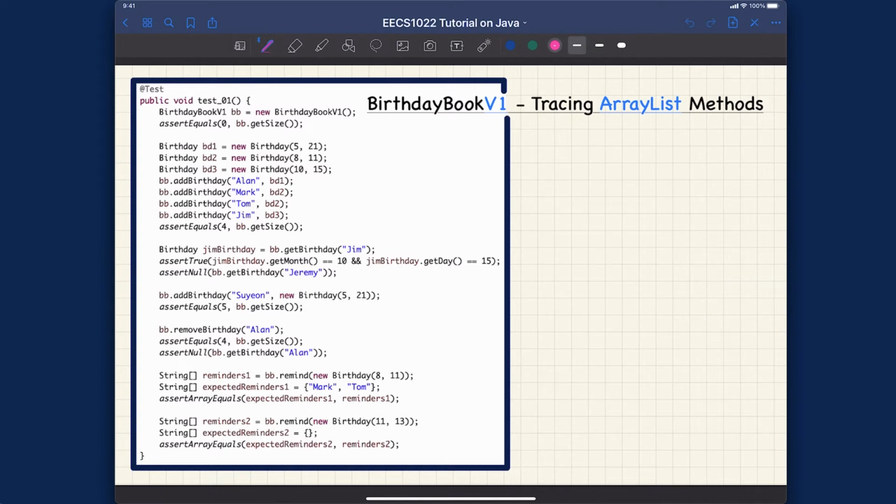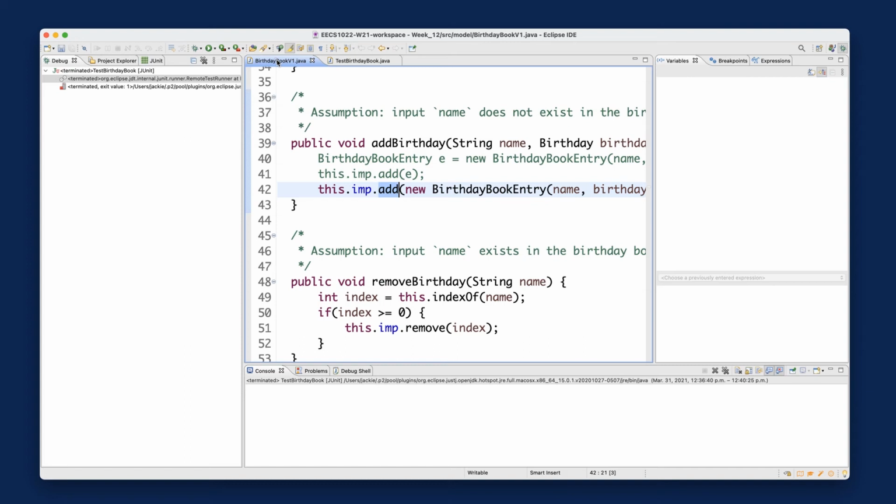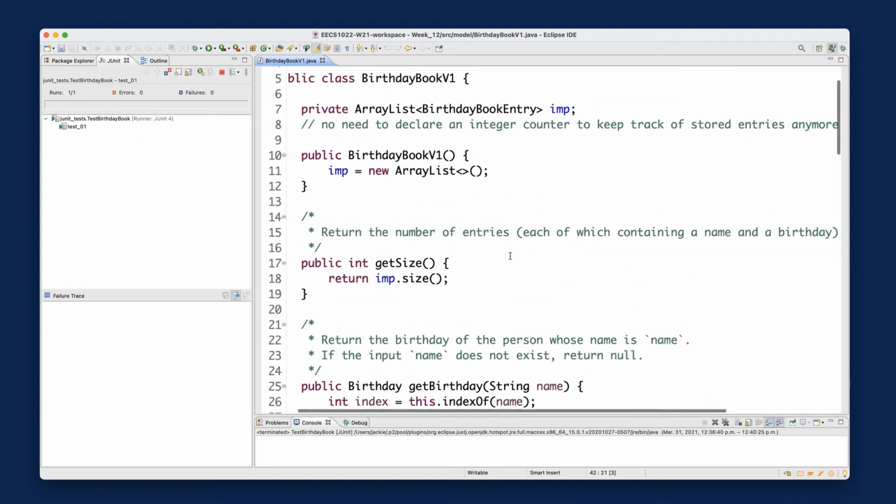I only showed the JUnit test method entirely over here. I didn't show you the individual methods that we did for birthday book version 1. But if I need it, I will go back to the code to show to you. Okay, let me just get the code ready over here. So it will be birthday book version 1. Let me close the test and then switch back to the Java perspective, in case I need it, okay?